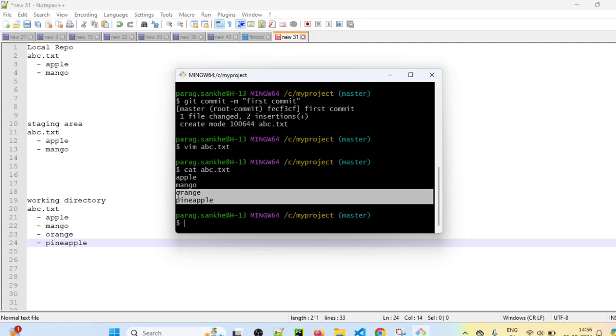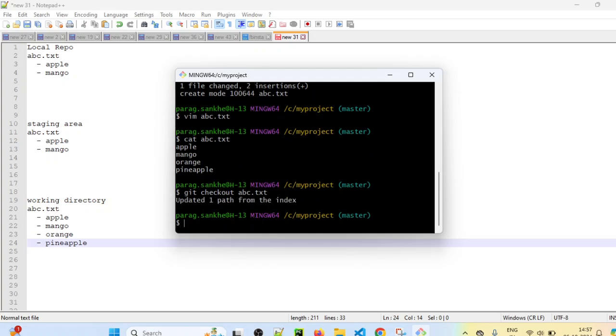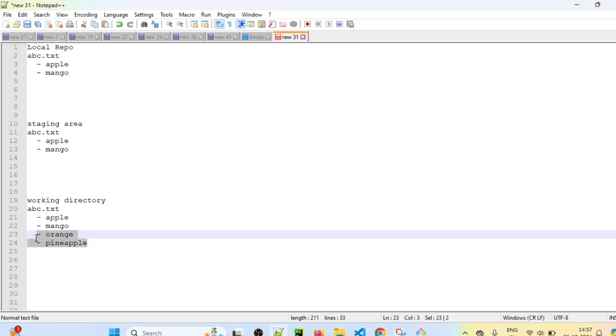Now I want to remove that change from working directory. So by using git checkout command, let's say git checkout and then file name, git checkout abc.txt. And when you execute this, now those changes are reverted from working directory. So how to check that? Again, if I use cat command, cat abc.txt file, it will only show you apple and mango. If you see, it is only showing you apple and mango, means these changes are removed from working directory.